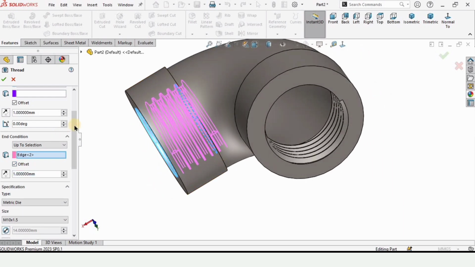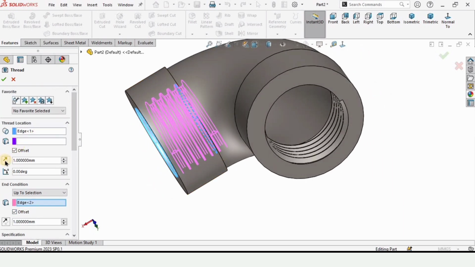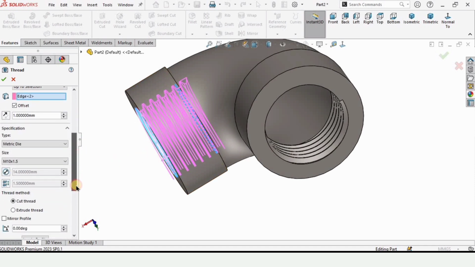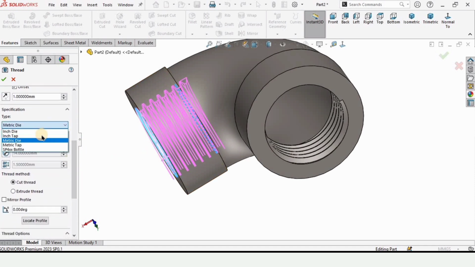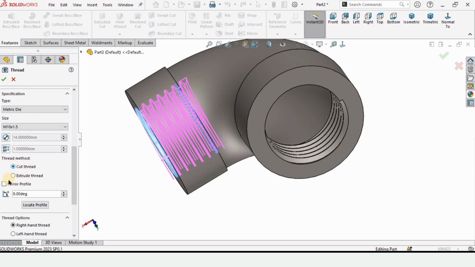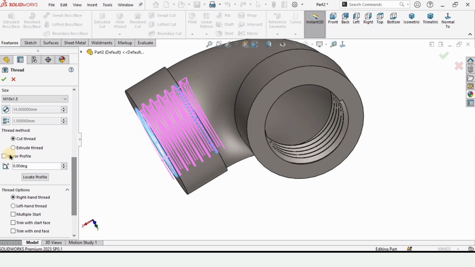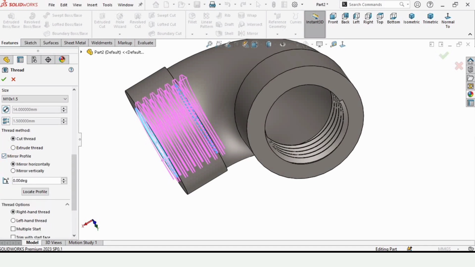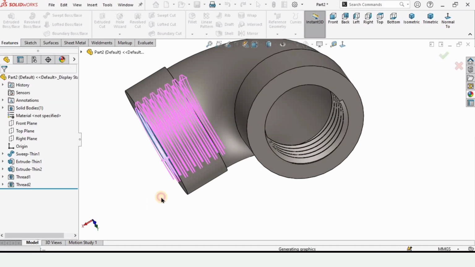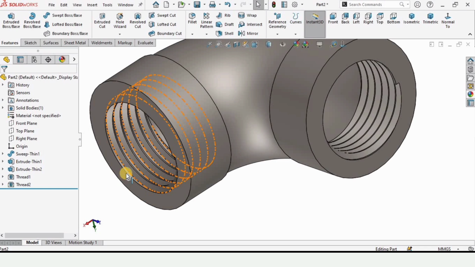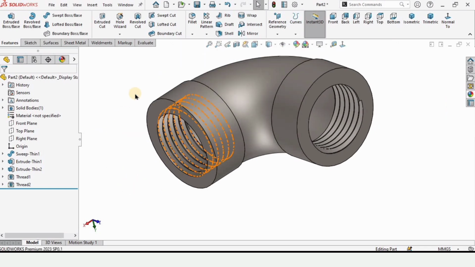Now as you can see, the upper offset is not in the right direction, so you can change the direction from here. And for the type, this is going to be the same metric die. The thread type, the thread size is going to be the same as well. And here select this mirror profile and check this box from here. And as you can see, now the thread has been cut on both ends for this pipe elbow.